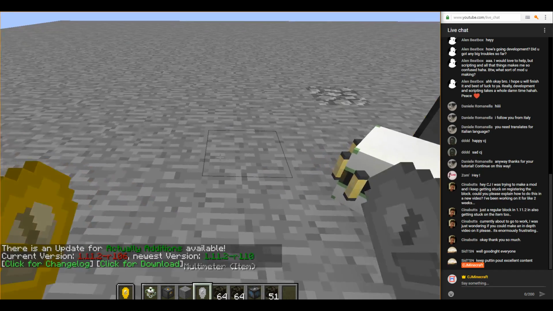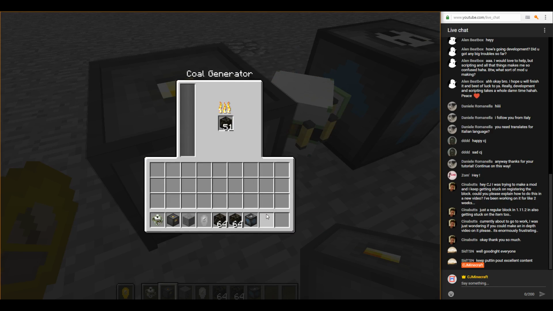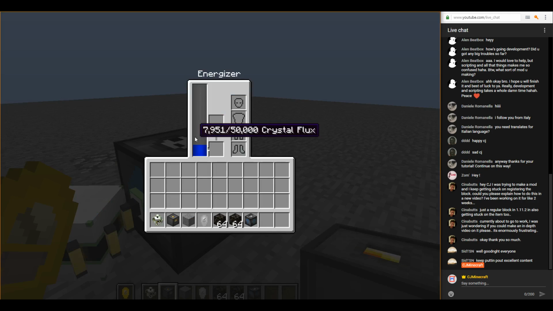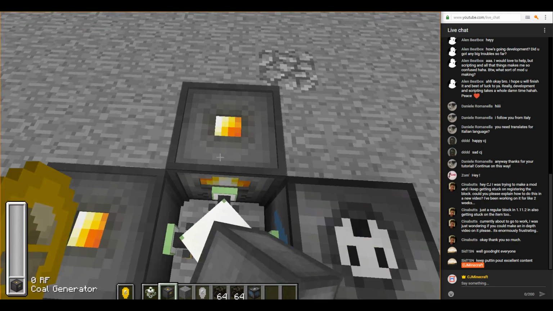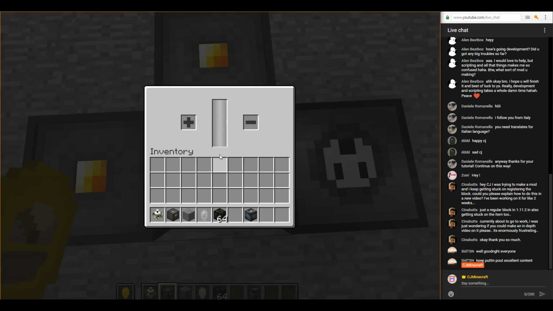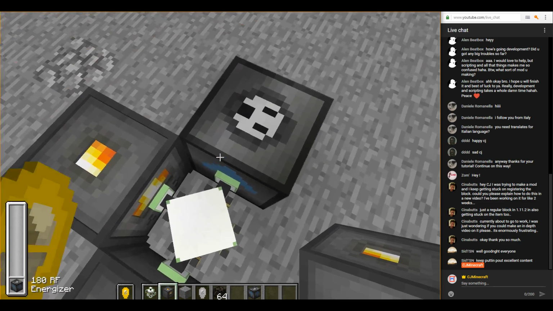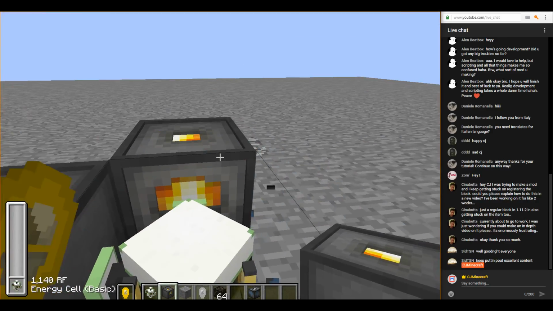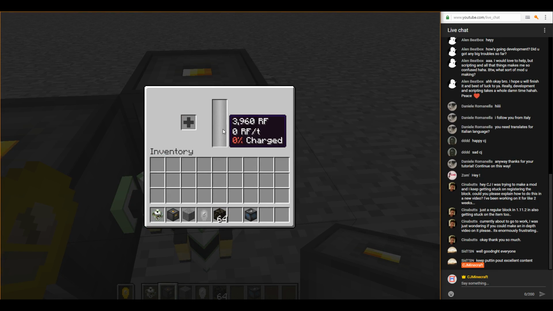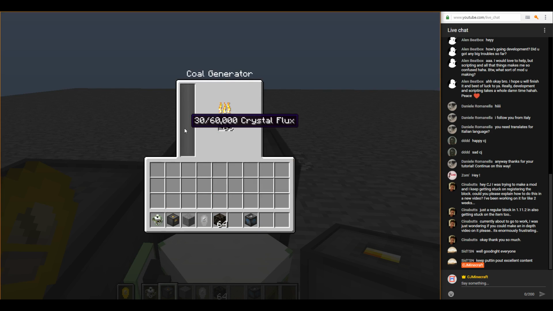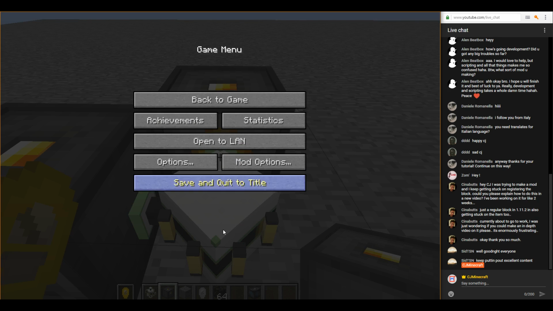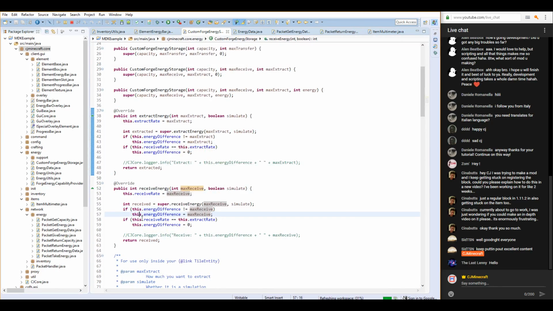It just zaps it all up. If I put you in here, we're not gaining, we're not losing. Yes, that's right. And here we're not gaining and we're not losing. Just transferring 180 RF per tick. The one here we are gaining 180 RF. What? No, 60 RF. That's it. Here we are gaining 60 RF, but it's not saying we're gaining 60 RF.